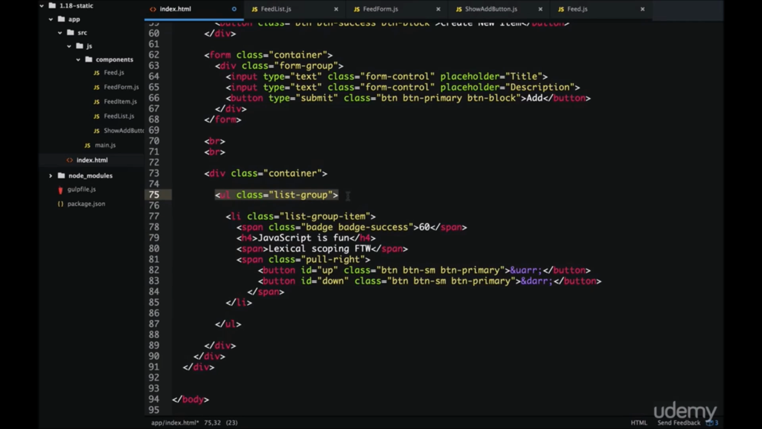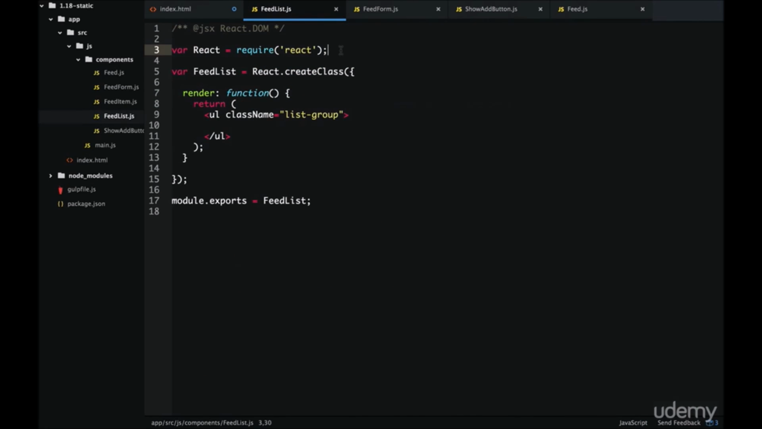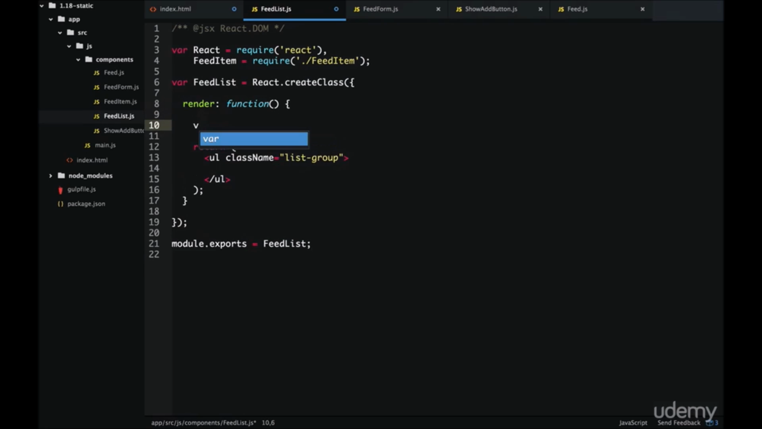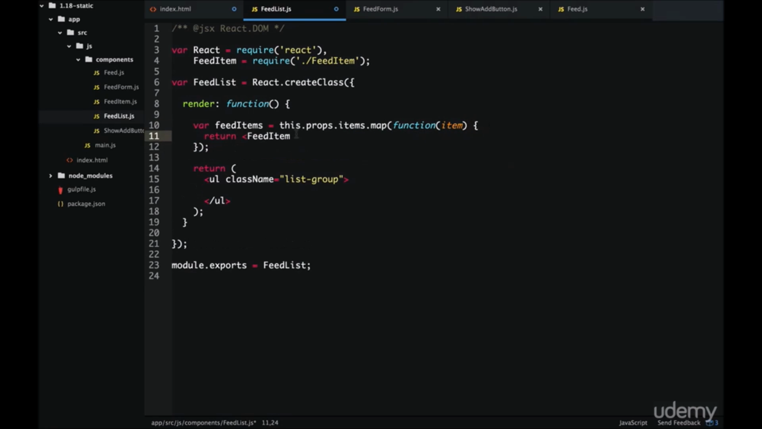and we'll copy in this unordered list, and we know that this feed list will take in the feed item. And we'll want to render out multiple feed items. So we'll assume right now that we're getting them as props. And we'll just pass the title and description for now. And we'll add these inside our unordered list.